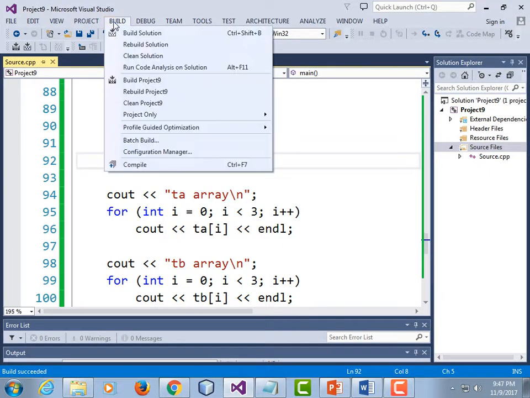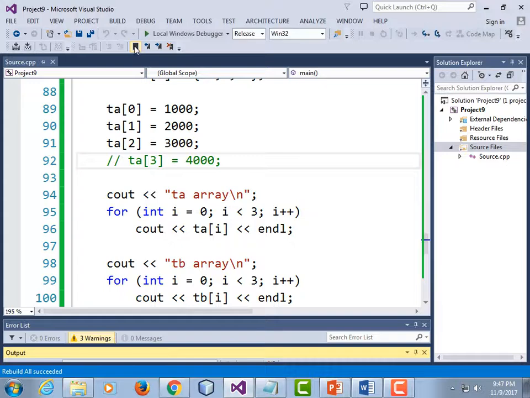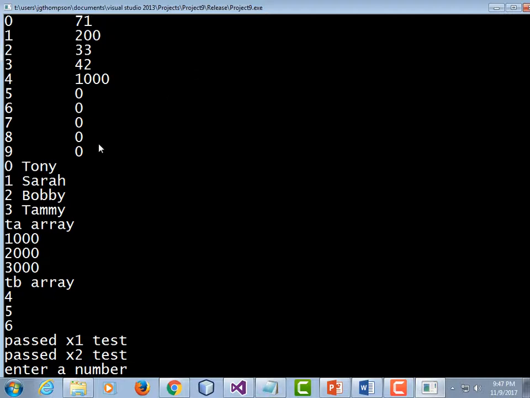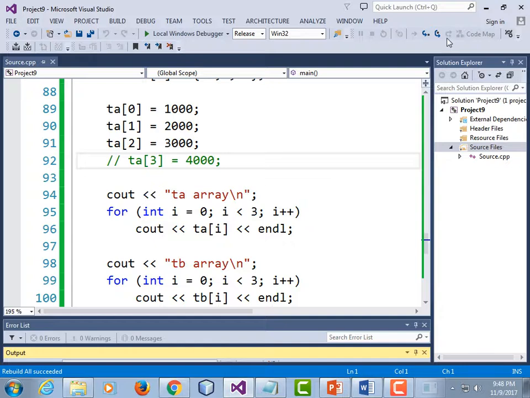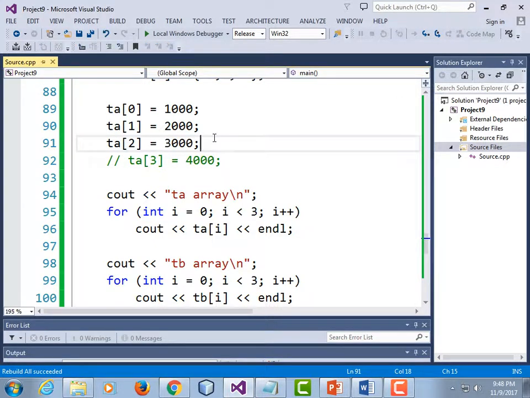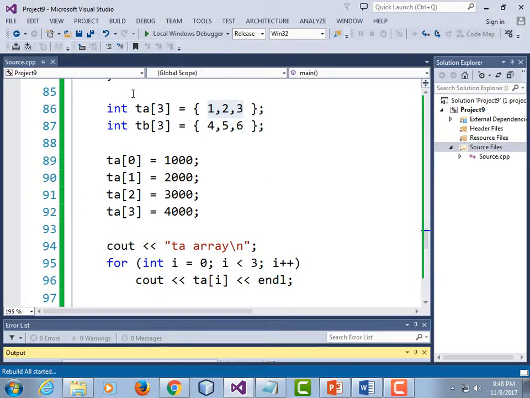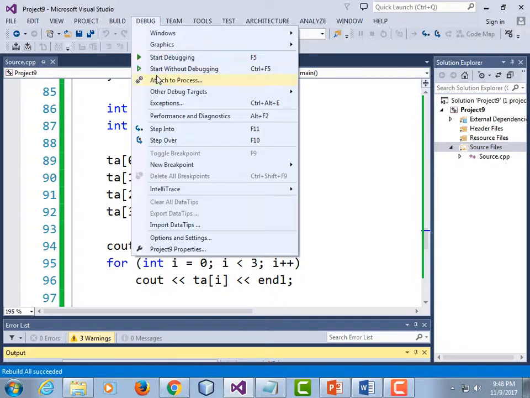So I need to rebuild it. I'm going to choose Build, Rebuild Solution. And if y'all are still compiling in debug mode, you're not going to see the same thing that I'm seeing up here. It'll catch it more quickly. So when I printed it out, TA array was 1,000, 2,000, 3,000. TB array was 4, 5, 6. Now I'm going to go in and make my mistake. I'm going to uncomment that line, so we're trying to write a 4th element into a 3-element array. Watch what it does. Let's build it again. Rebuild project. Let's run it without debugging.